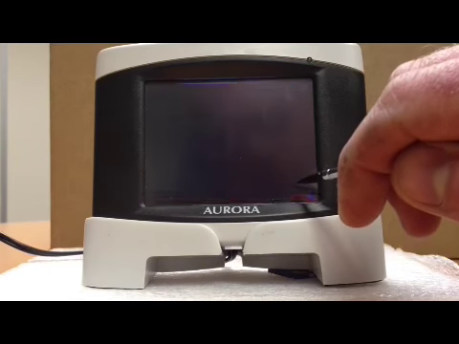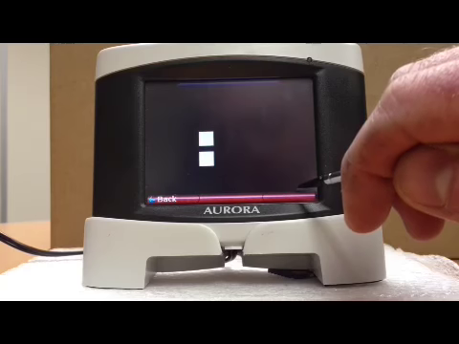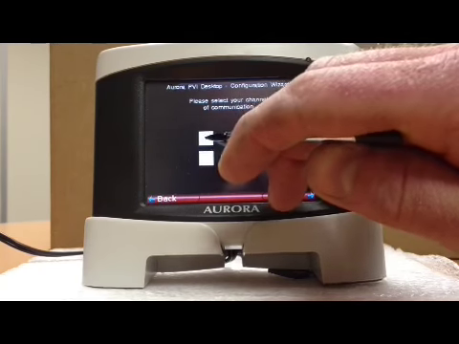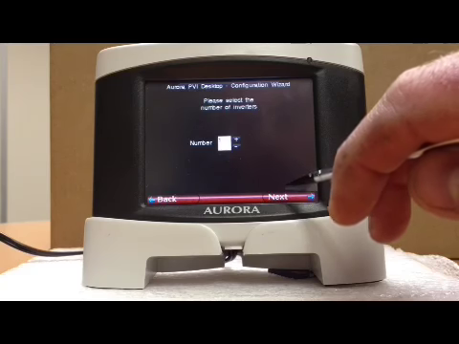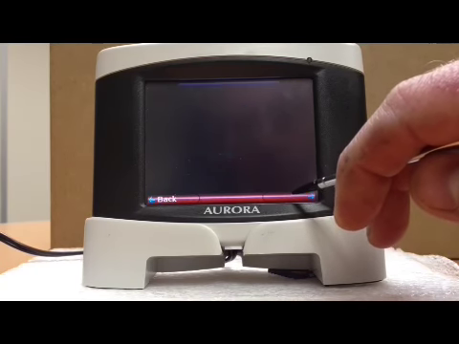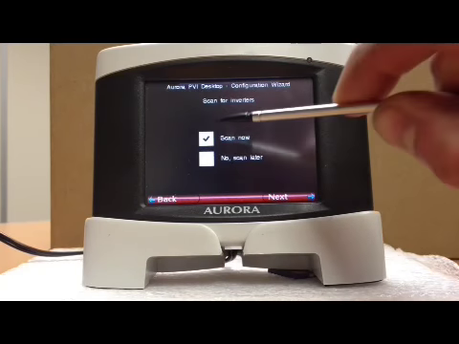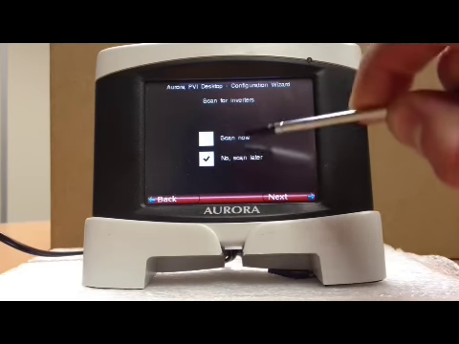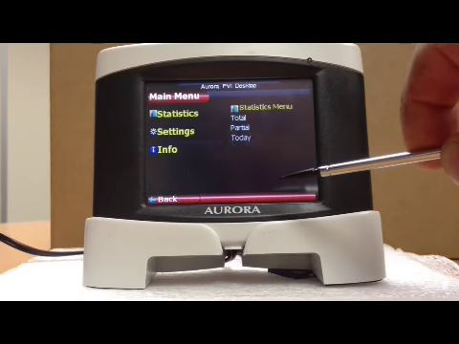So we click Next, the time and date, Next. We select Radio, click Next. Number of inverters, 1. The polling period at 15, Next. Scan now, we don't want to scan, so we click No Scan Later and click Next.